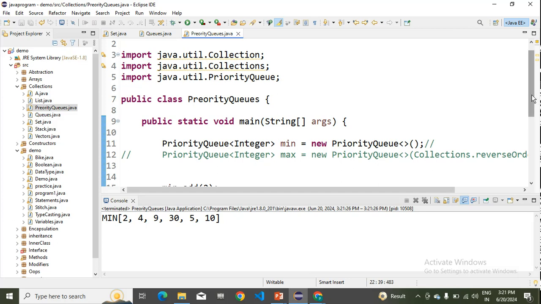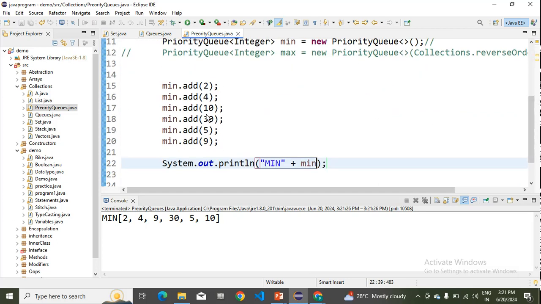In what order have I typed the data over here? I have given 2, 4, 10 and 30, 5 and 9. So I have given it in this order. But in what order has it been taken? First it is taking 2. So imagine 2, 4, 9. So 2 is holding both the data, 4 is holding 30 and 5, and 9 is holding 10. So this is how it will be structured, okay.